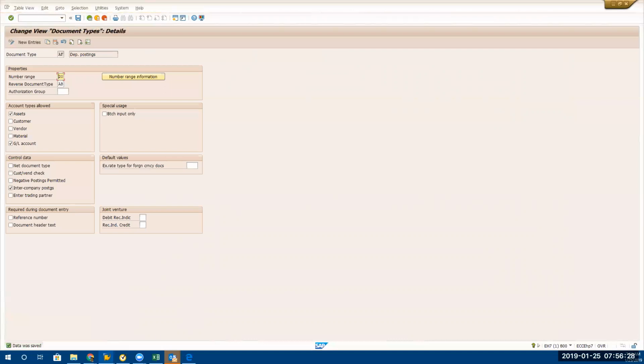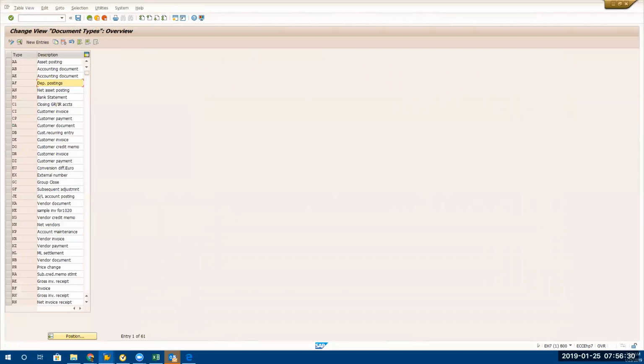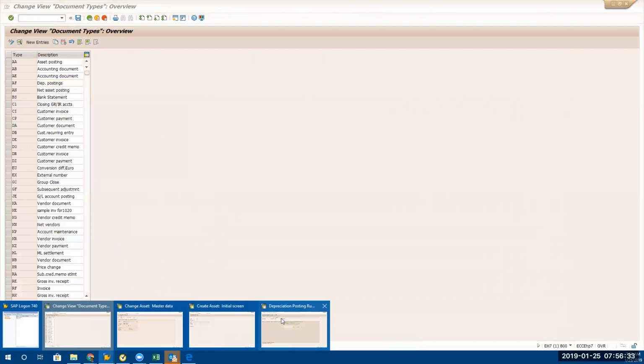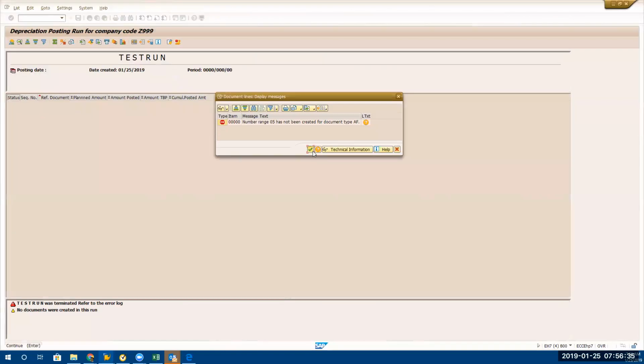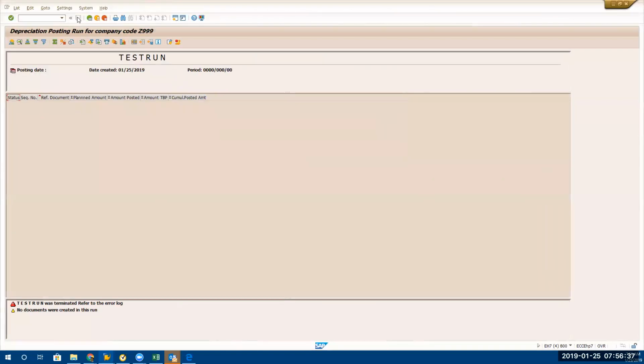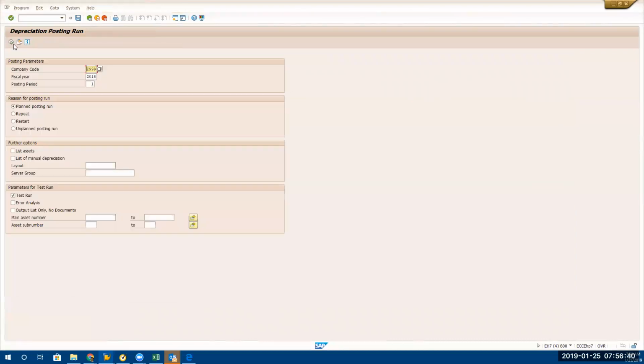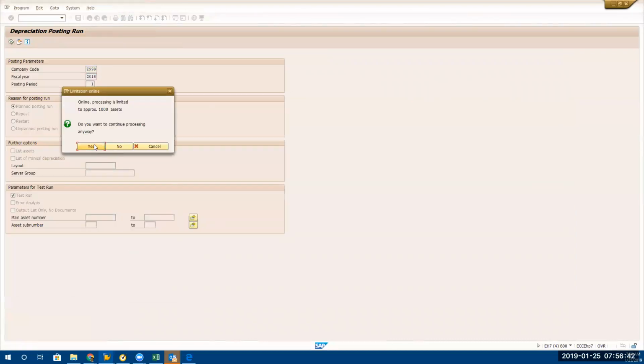Okay, done. Now the document is trying to post. Now I have number ranges. Now I change the number range. It is going to post, hopefully. Then we'll fix it. If something goes wrong, we'll fix it.